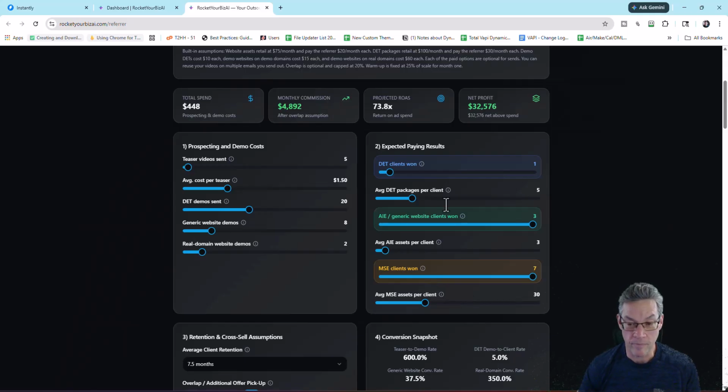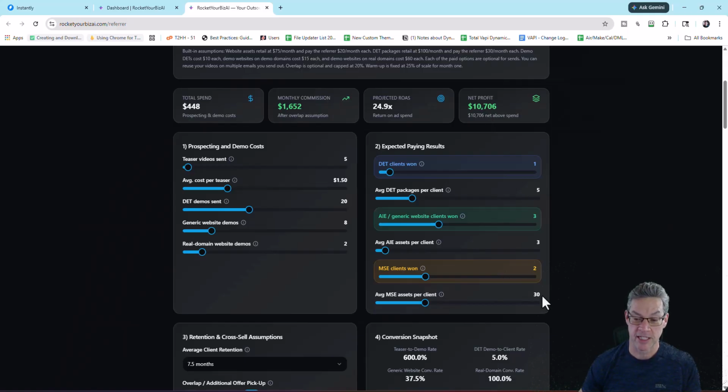Now, the amount of profit you can earn from that, it just depends. I mean, you won't get a 1-to-1 ratio like that, but say you got like half of each. So you got like, let's see, a total of 5. We'll say 3 generic and 2 MSE. Boom. And how many average MSE assets per client?